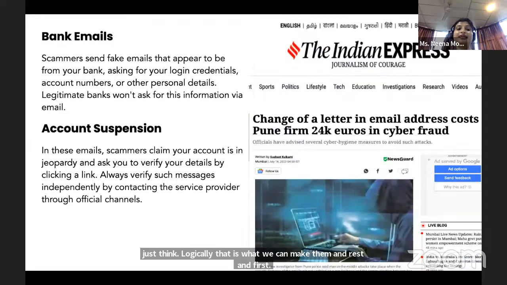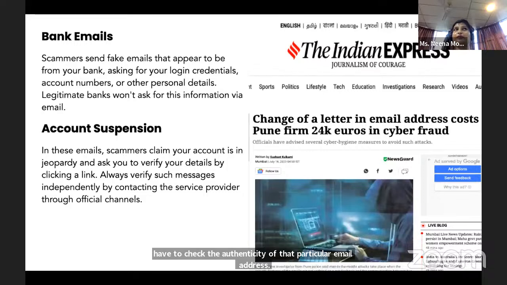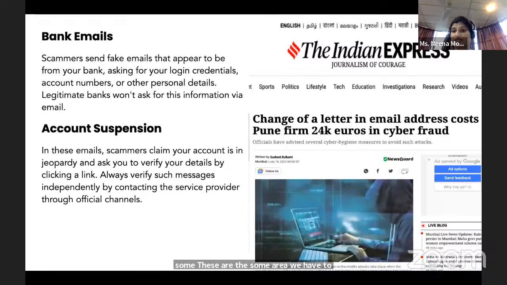The second is bank emails. Like I said, they will send you emails as if from a bank, like HDFC Bank or ICICI Bank. Whenever you get those emails, you have to check the authenticity of that particular email address and the content, and whether they are trying to create some urgency or not. These are some areas we have to check. Then next is account suspension.